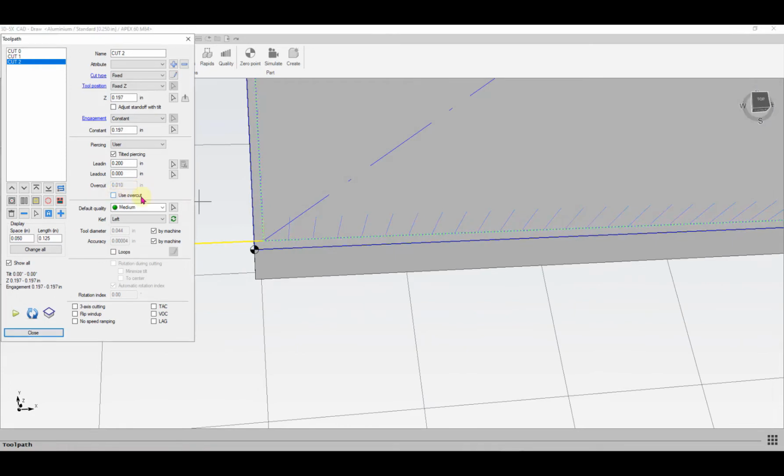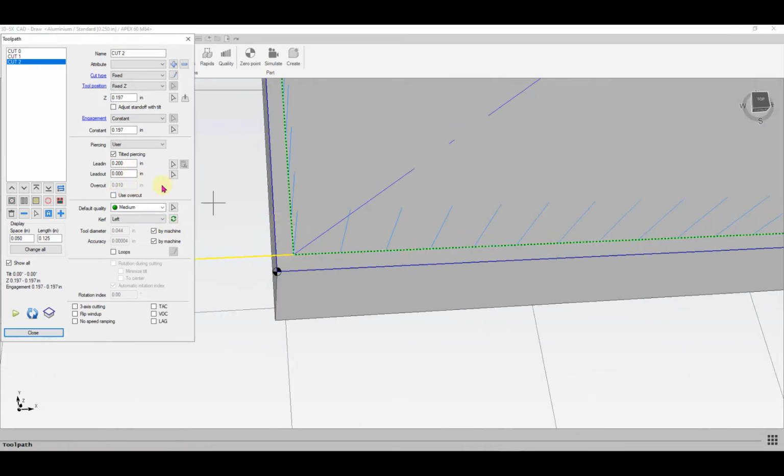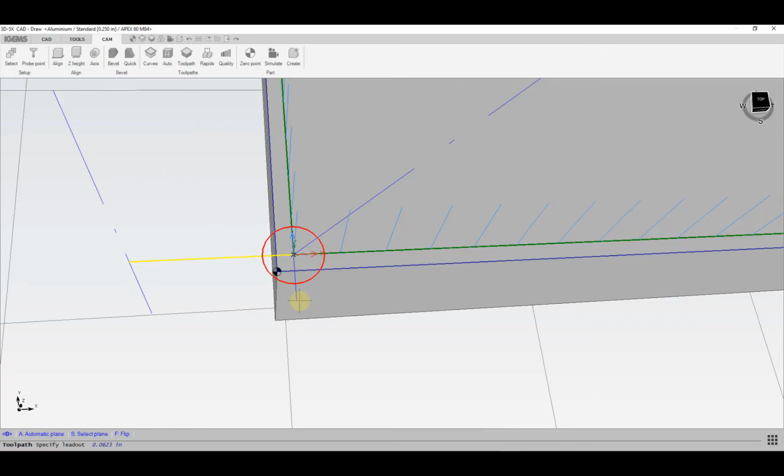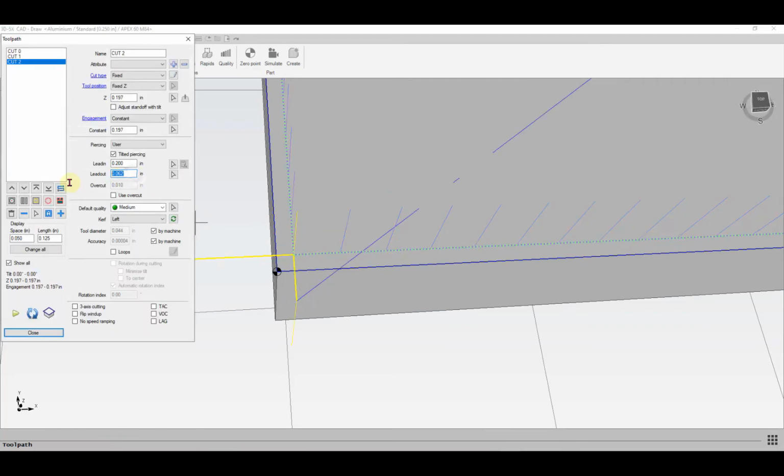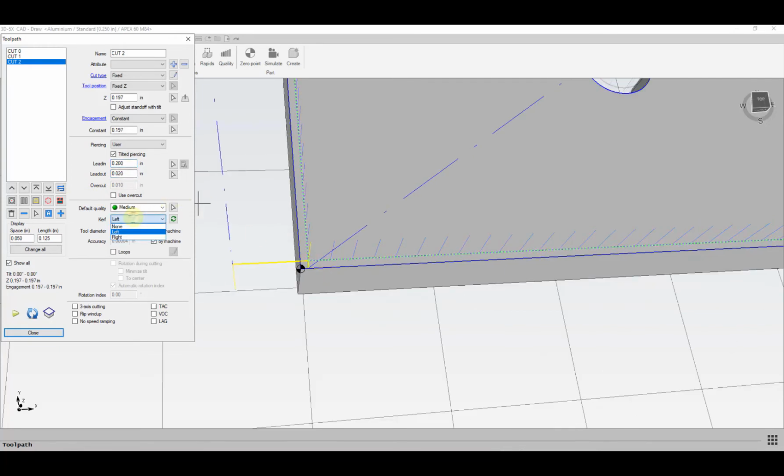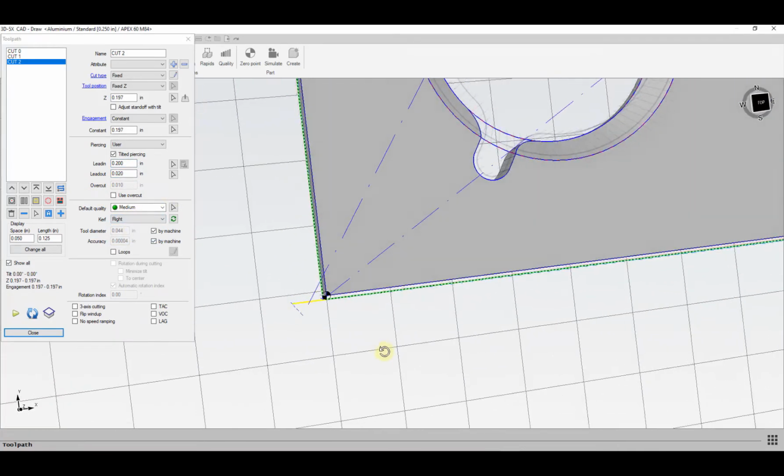And we don't really need any overcut. Might want to give ourselves a little bit of lead out. And make sure we get the kerf on the correct side there.